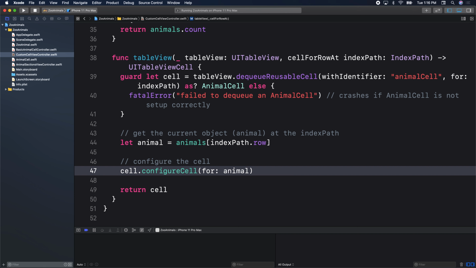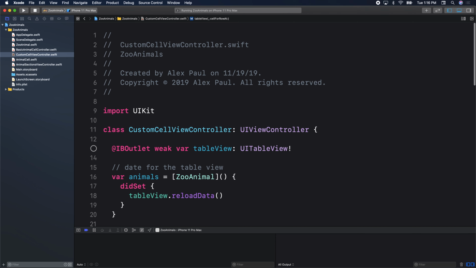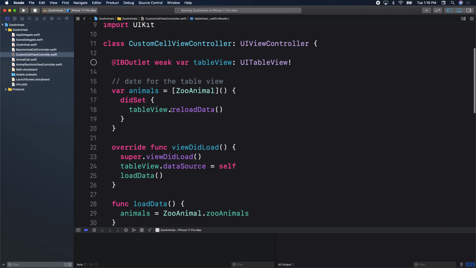How are we doing with the cell for row? Are we done? My what? My computed property. Almost there. Five more minutes and we're done.